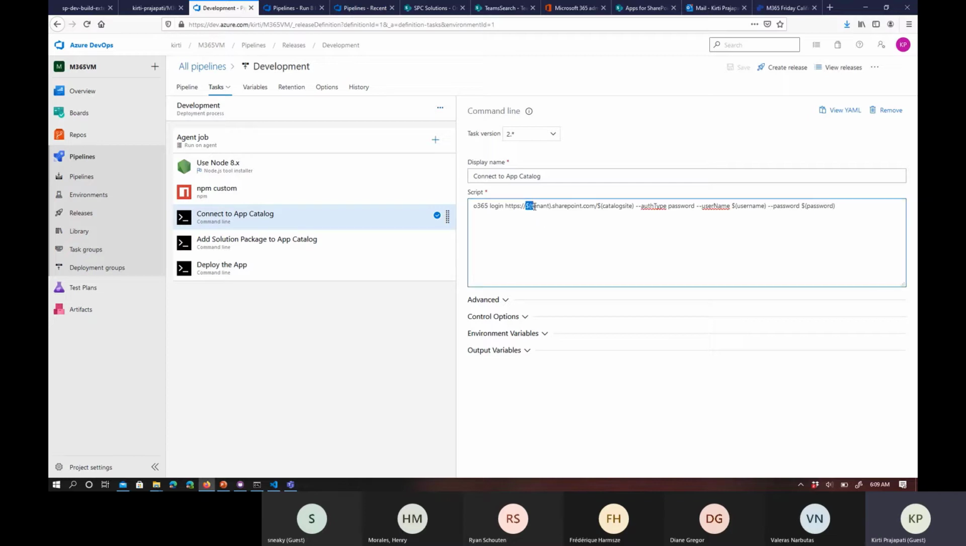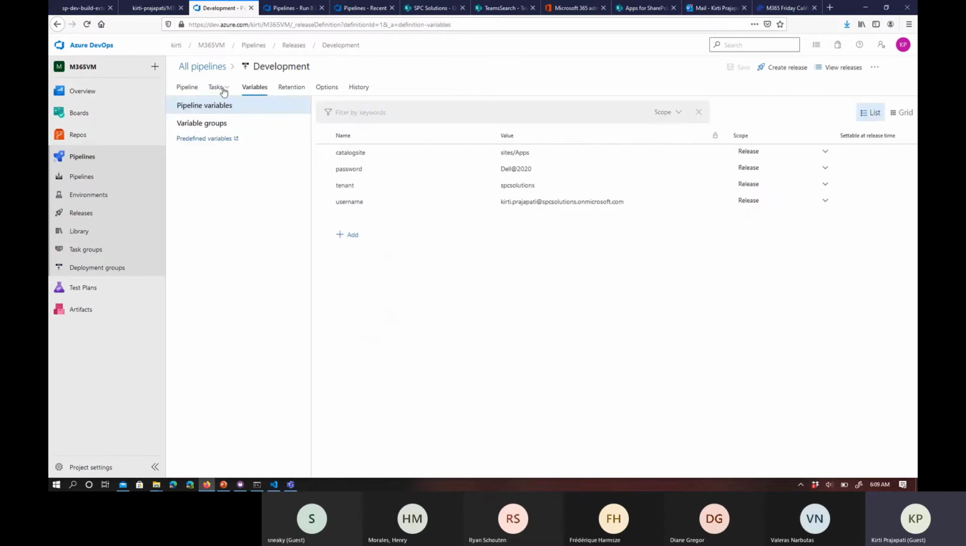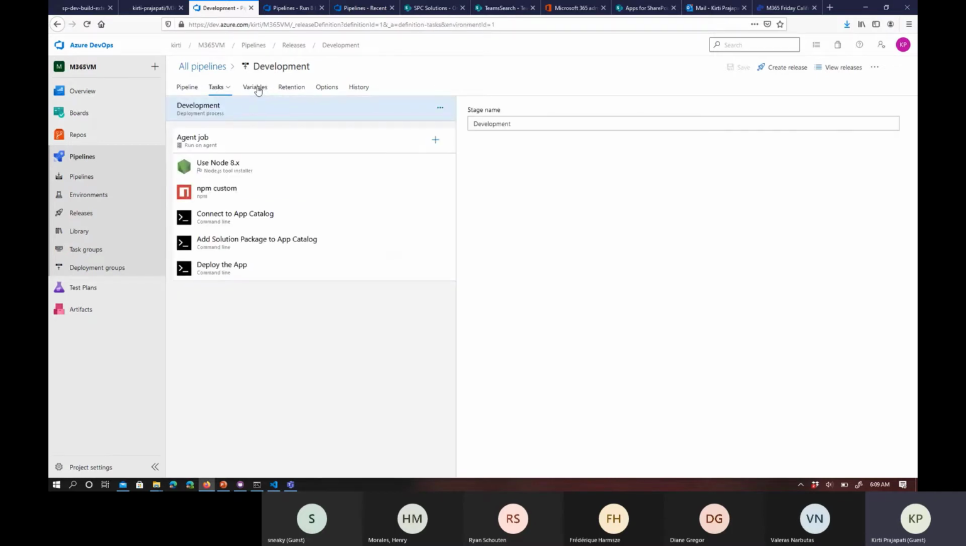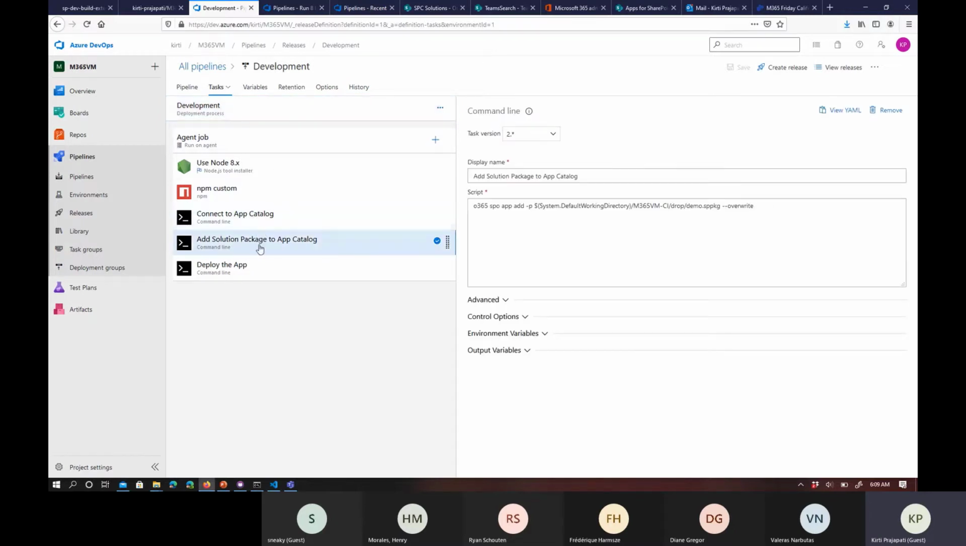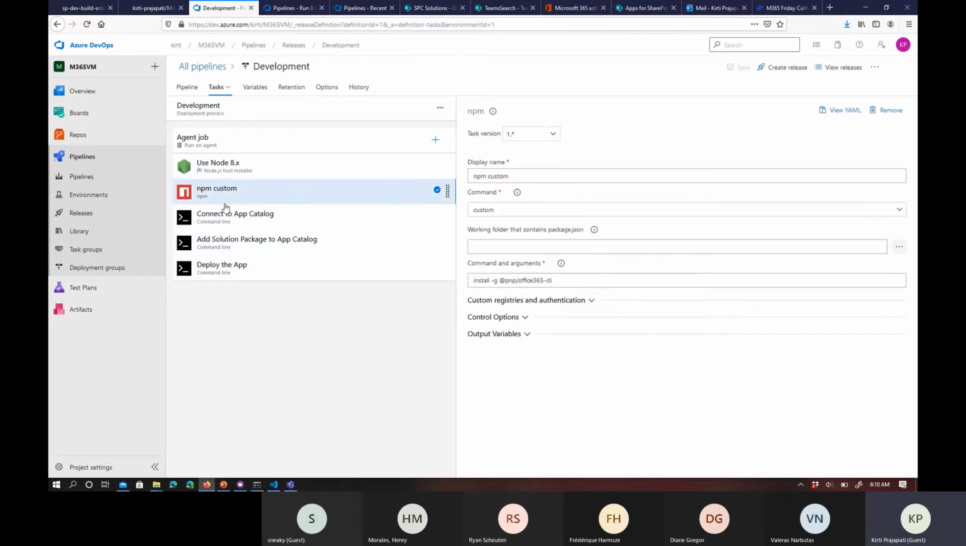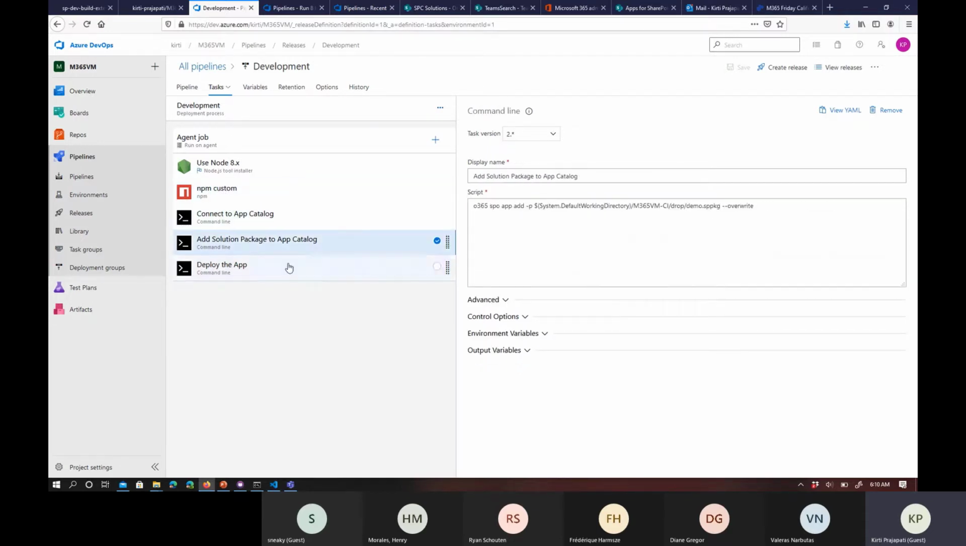Now here I have used this $tenant and $catalog site. These are the variables you can use. Then after that you can add the solution package to your app catalog. Again, this is the command you have to follow. And after that, you can deploy it into your tenant, the catalog site. So first you need to connect to the app catalog, add your solution and deploy it. These are the steps I have covered in this development.